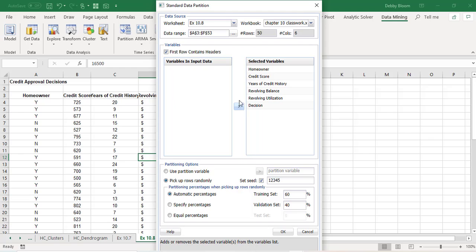I'm going to move that over to the right, and again notice my data range is correct, and it tells me how many rows and columns that I have. We want to make sure that it picks up the rows randomly, and we're going to set our seed 1, 2, 3, 4, 5.